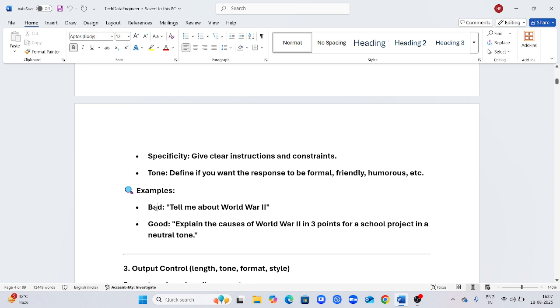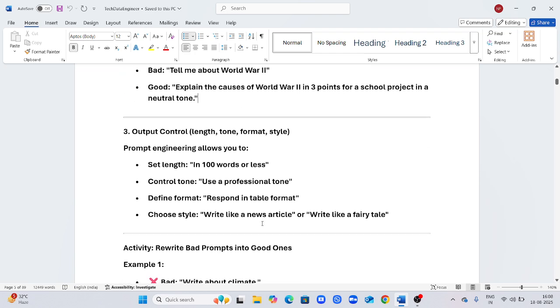We have a bad example, like tell me about World War III. If you are asking something like this, it is not giving good responses. Instead of that, we need to ask, explain the causes of World War II in 3 points for a school project in a neutral tone. If we are writing these types of prompts, it will give a good result instead of writing like the first one. Okay, why does output control matter? Because we need to define the length, the tone, the format, and we need to choose the structure also.